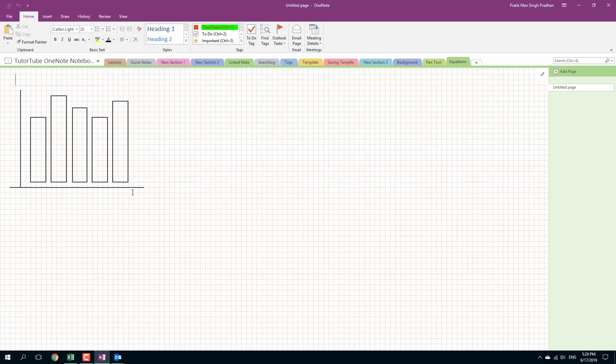So these are the options available, and that is how you can integrate OneNote contents into Microsoft Outlook emails.